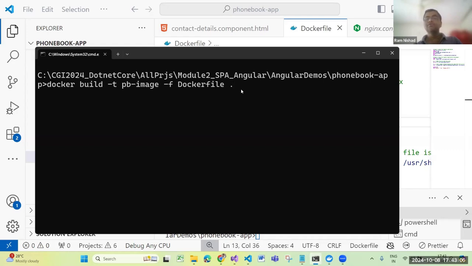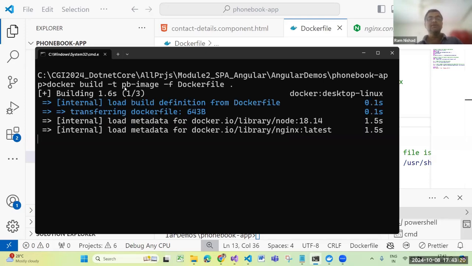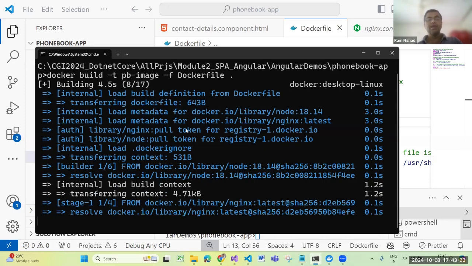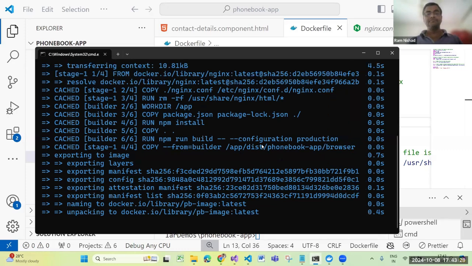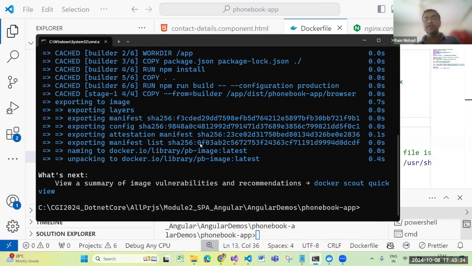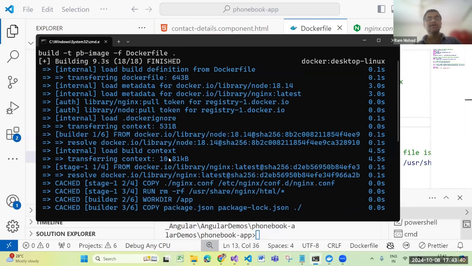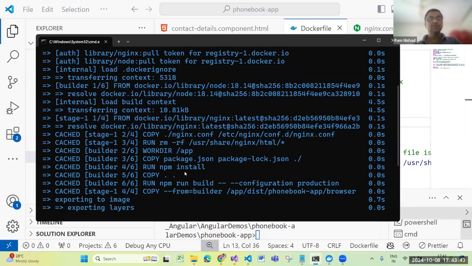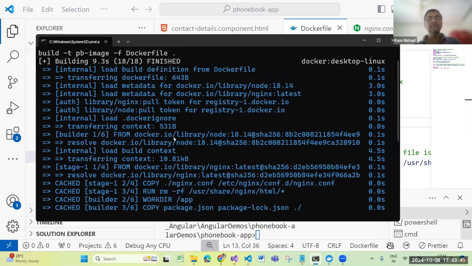Hello, any doubt? No, sir. Okay, so this is going to use the Docker file, download the Node.js and nginx images, and create your image with this name. That will be your Angular Docker image. It has been created very fast for me because I had already created it, so it is taking from the cache. For you, the first time, it might take some 5 minutes because it has to build all this and copy all this. Okay.